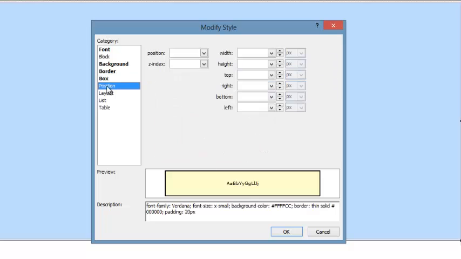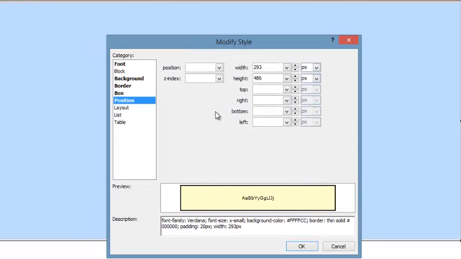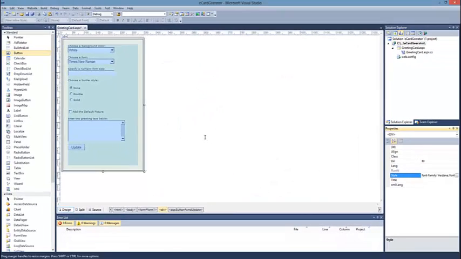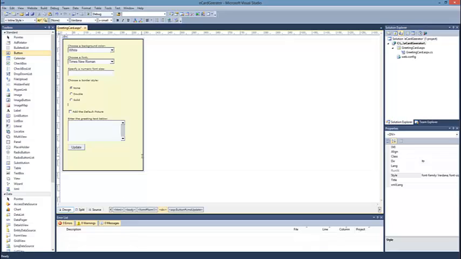Then we will move to the position to change the width and the height of the div. For the width we'll make it 293, and for the height we will use the value 486. I think we finished changing the style properties for the div. Then I click on the OK button. So look, now we have this design for this web application.